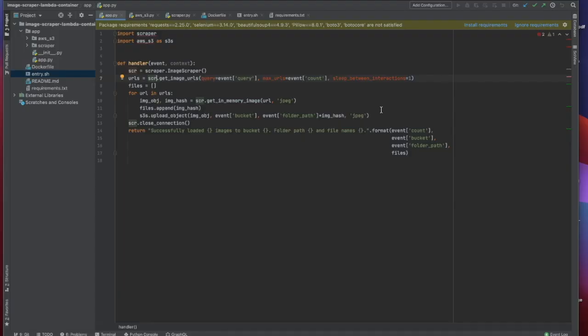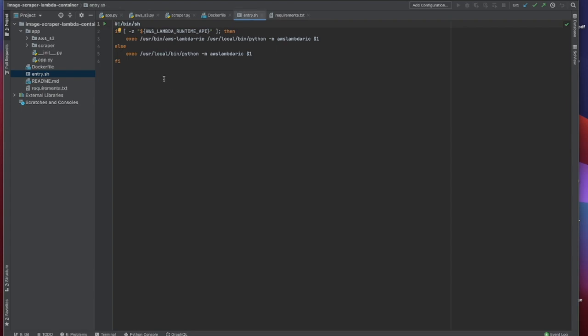So here we are at long last, the code, and the repo is really split into 3 parts. There's the Python code that's going to be used for scraping the web and persisting those images, and that's stored here in the app package. And of course, we've got the Lambda function handler, which is in the app.py file. There's also the entry shell script that's going to be packaged into the Docker image.